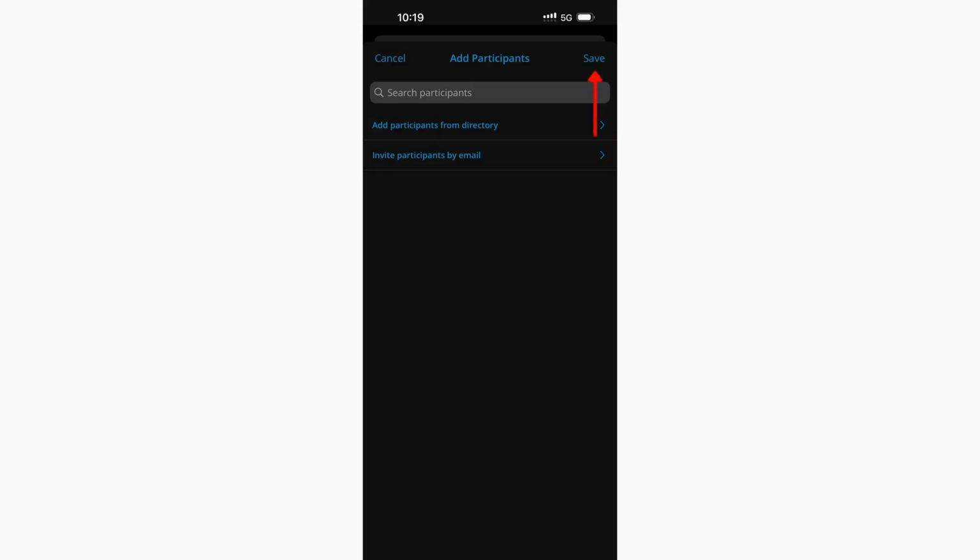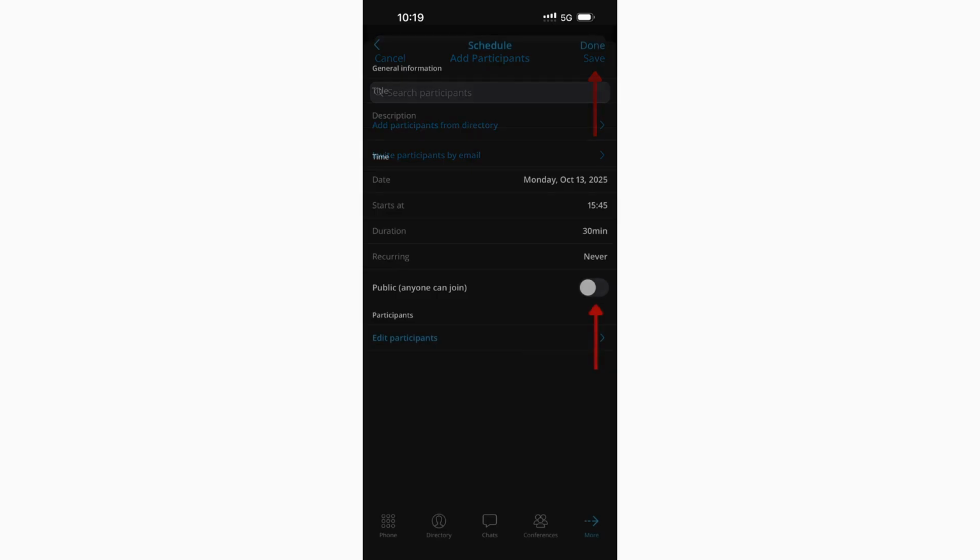Be sure to save before going back to the meeting scheduler. You can also toggle whether the meeting will be public or private. When finished, tap Done to schedule and confirm.